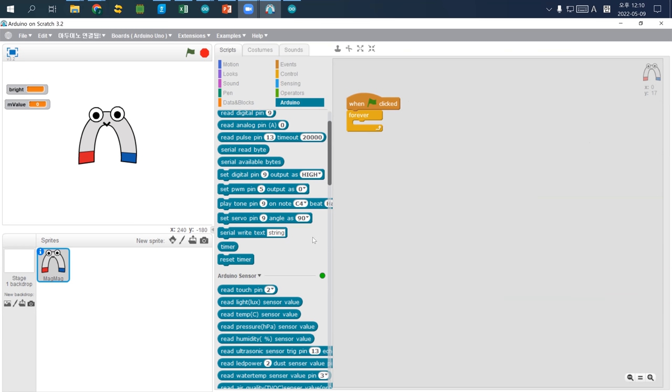So, let's exercise the servo first. Servo can be controlled directly. Okay, so now to control a servo, you can simply use this one, set servo pin angle, that's it. There's one more servo. One thing you need to know before, there are two servos here. A servo always has three wires.